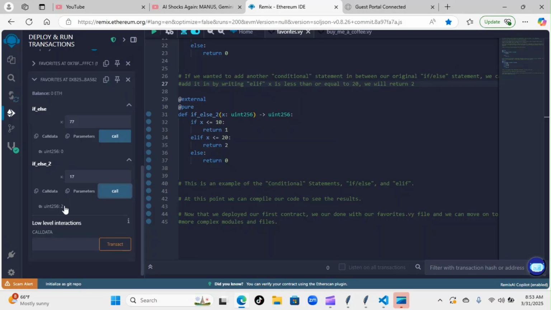This time we got a 2 back because we have an elif here, and the elif is if x is less than or equal to 20. So we do have some middle ground. Even though it is greater than 10 and we returned a 0 the last time we did it, this time we returned a 2 because it's less than 20 is our new condition. This time let's put 77 again and see what we get. This time we got our 0 back because it's greater than 20. So it's outside of the parameters of both of these numbers. It's greater than both of them, which gave us a 0.